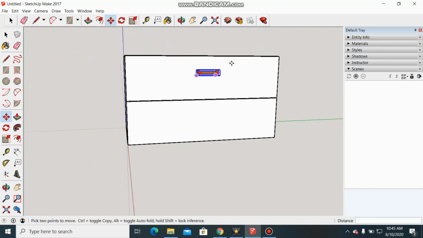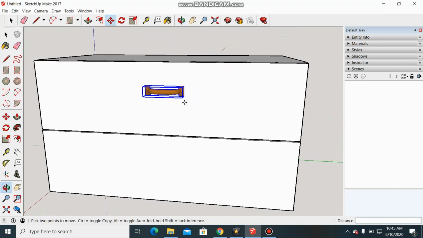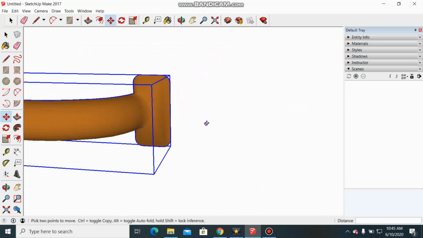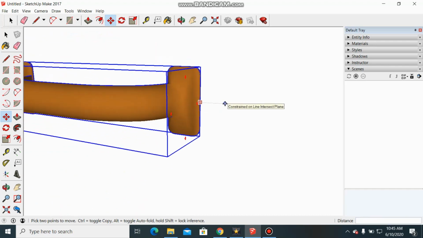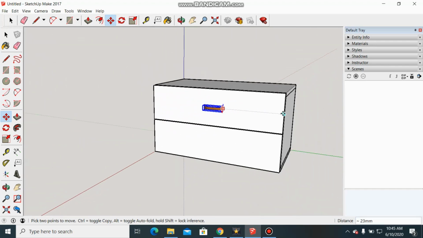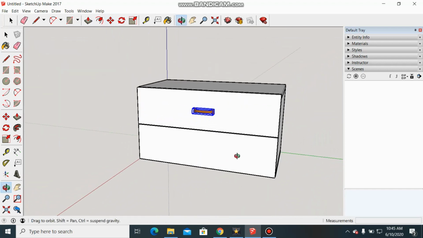We will apply the same method to position the handle in the center heightwise. We look for the midpoint of our handle, press Shift and move the cursor to the midpoint of the front's edge. Now we have certainty that it is correctly centered on both axes.